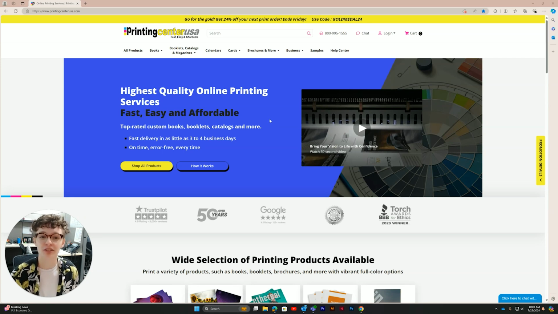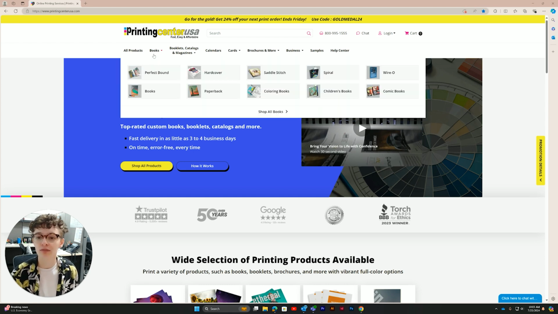Today we're going to be using our dynamic templates to create a hardcover book in Photoshop. Let's get into it. So start by visiting the website and hover over the Books tab, then select Hardcover.